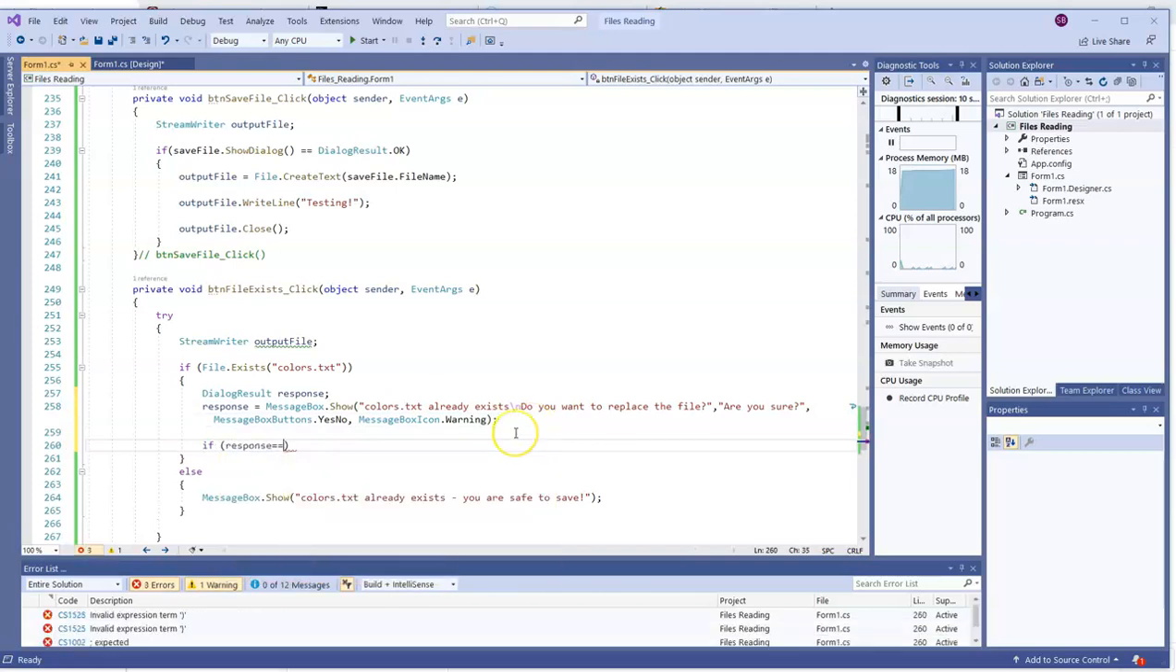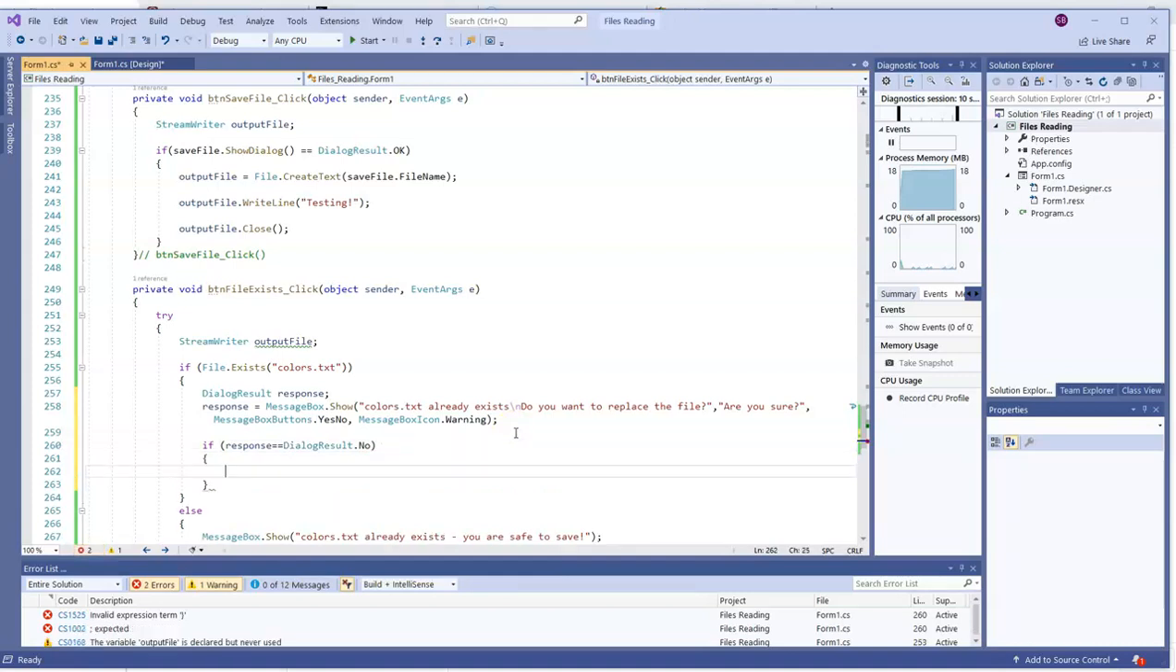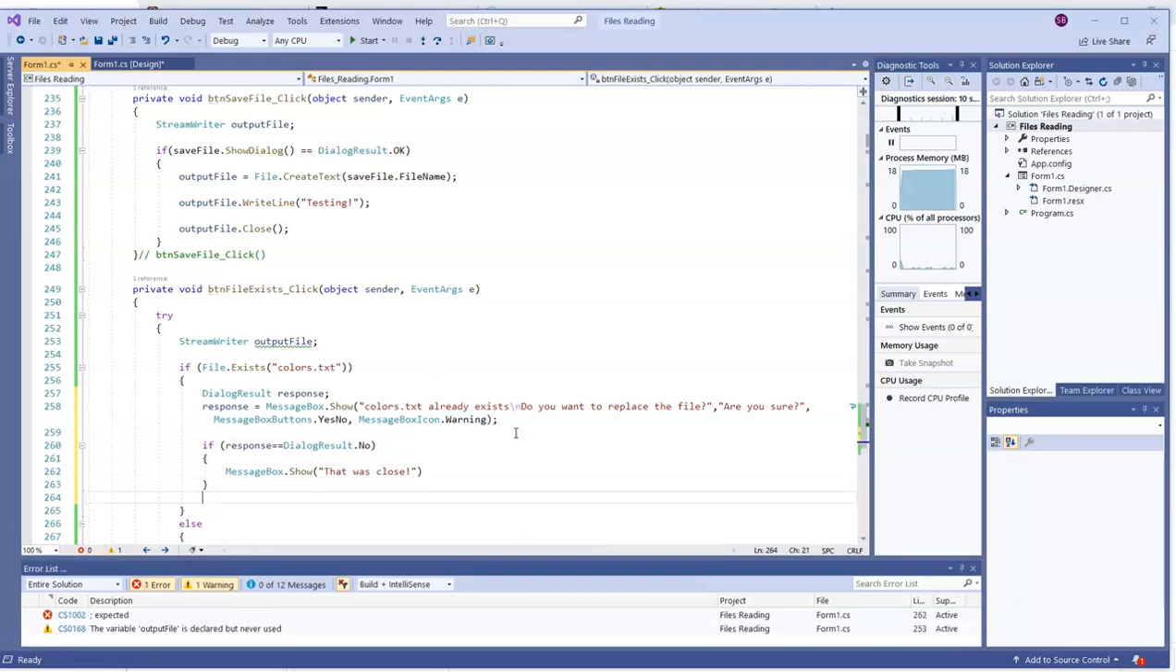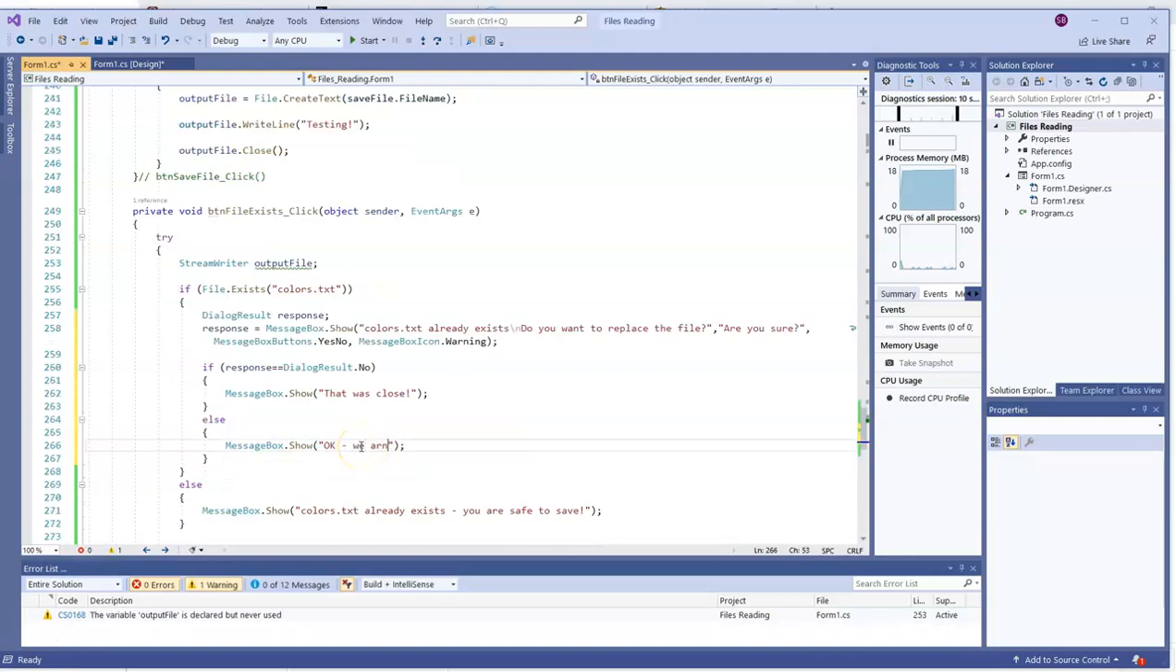So if response is equivalent to DialogResult.No, it could also be .Yes. But if it's .No, then we know they don't want to replace the file. So we'll just give them a message here to tell them, wow, that was close. Otherwise, if they click yes, then we know that they want to overwrite the file, so we'll let them know that we warned them. Just trying to show you how this can work.